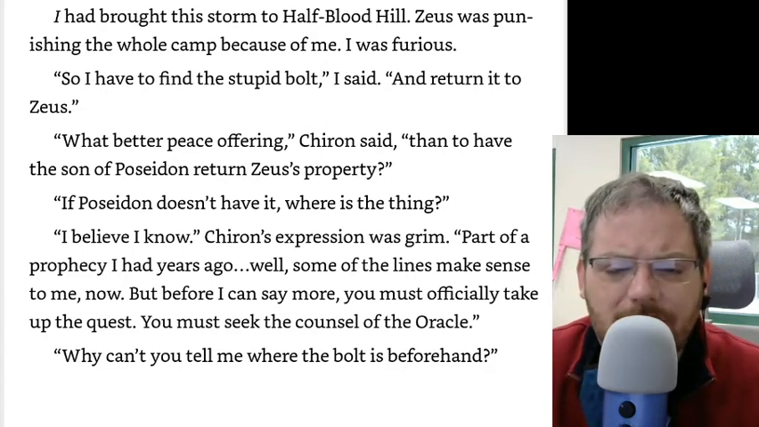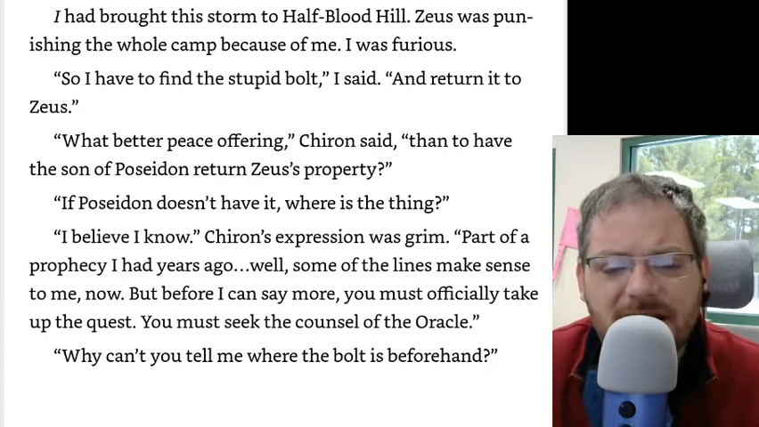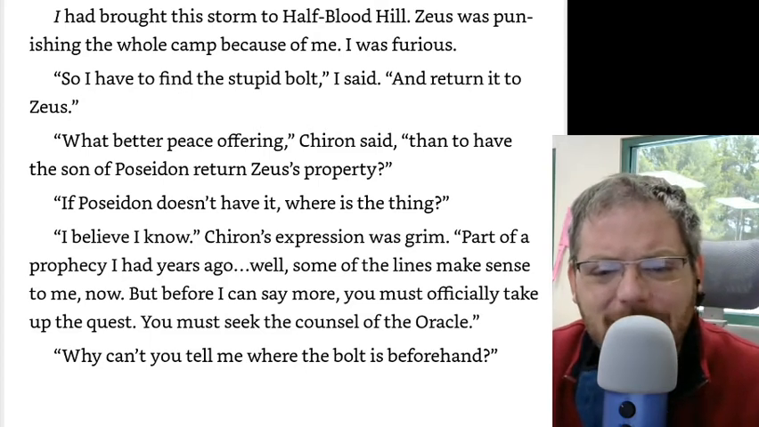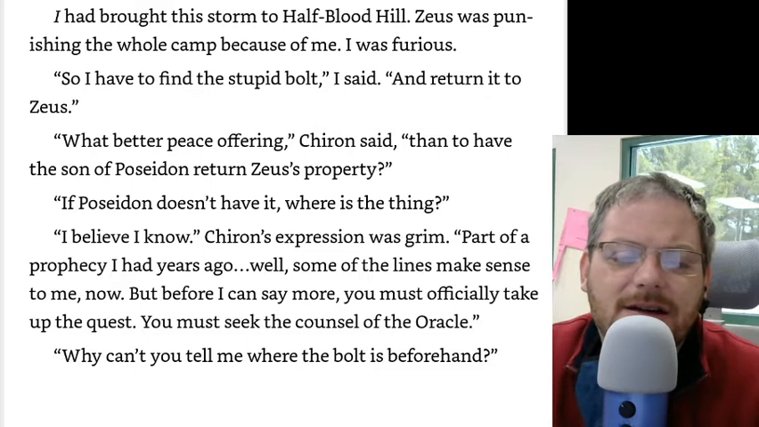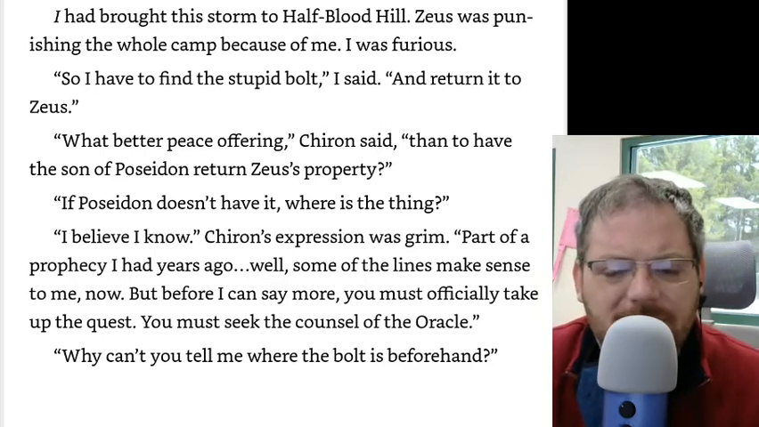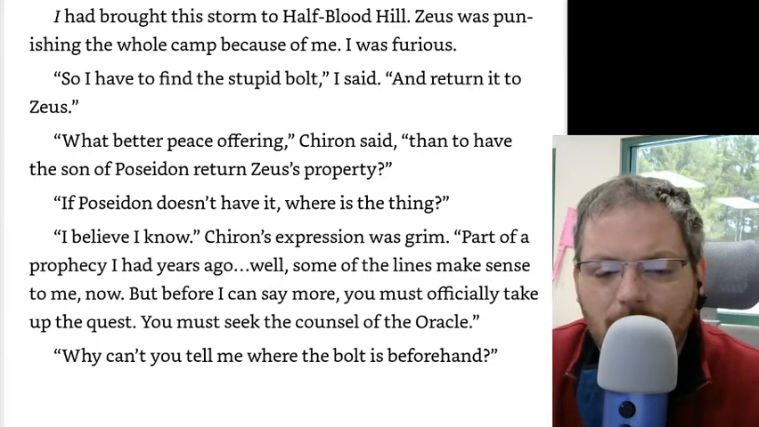What better peace offering, Chiron said, than to have the son of Poseidon return Zeus's property? If Poseidon doesn't have it, where is the thing? I believe I know. Chiron's expression was grim. Part of a prophecy I had years ago. Well, some of the lines make sense to me now, but before I can say more, you must officially take up the quest. You must seek the counsel of the oracle.